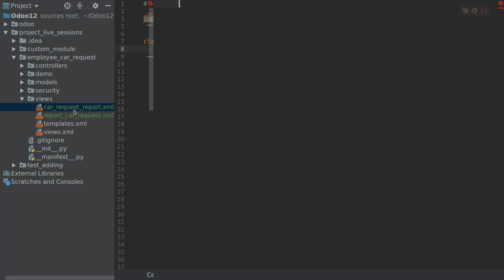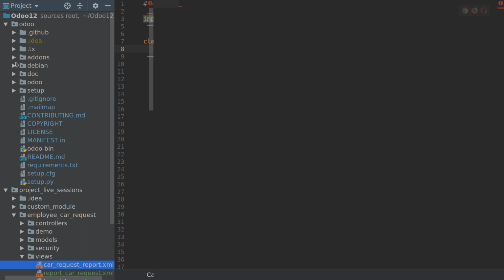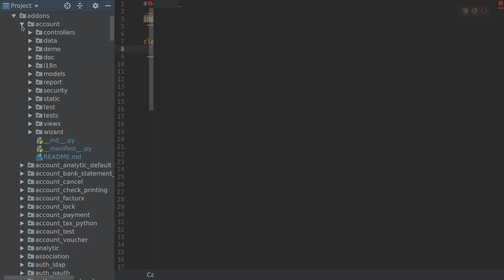As you can see here, we have two files with almost the same name, but there is a little difference. Report here is a suffix, but here it is a prefix. So what is the difference? Why did I do this? Well, it seems to be a standard in Odoo to use this naming convention. It's not mentioned anywhere, by the way, but you can discover it easily if you look in some standard modules like account, for example.